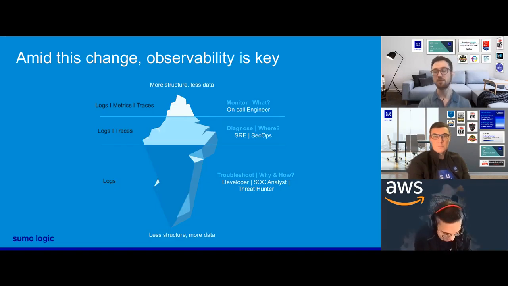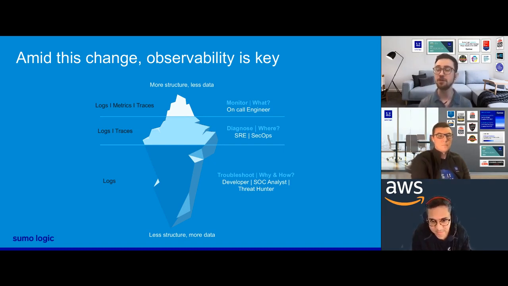Thanks, Gabriel. But yeah, as Gabriel mentioned, observability is key among this shift. It's kind of recognizing how AWS has approached the cloud operations pillars. And as we look at this iceberg, you have to think back and figure out how your business KPIs, your SLOs, your SLIs can then inform this iceberg and the telemetry that you're collecting.